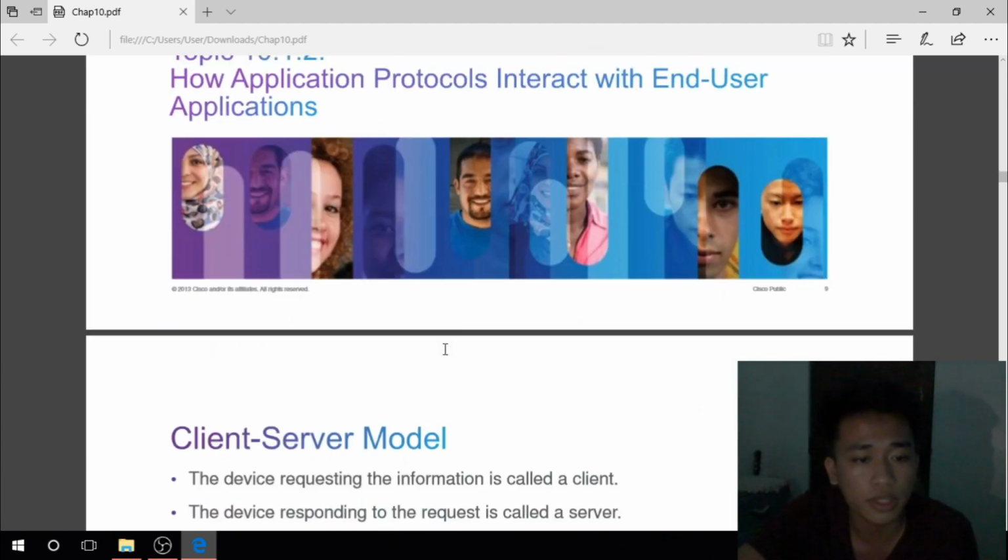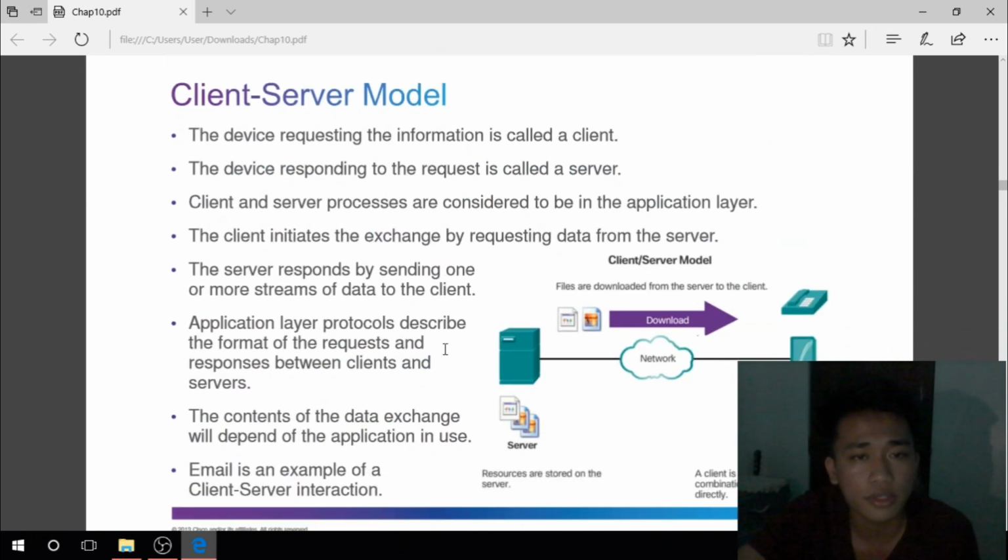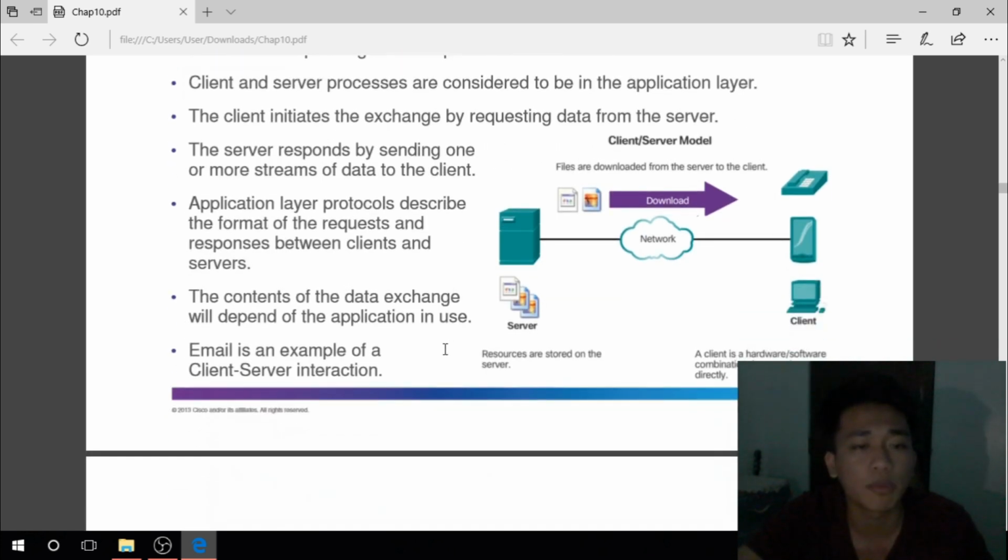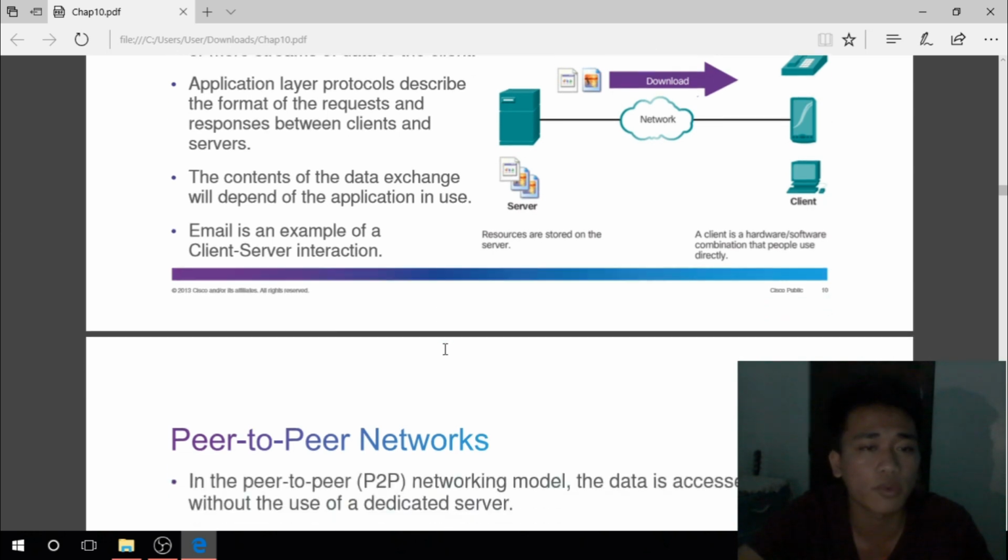The next one is the client-server model. The device requesting the information is called the client. The device responding to the request is called a server. Client and server processes are considered to be in the application layer. The client initiates the exchange by requesting data from the server. The server responds by sending one or more streams of data to the client. Application layer protocols describe the format of the requests and responses between clients and servers. The contents of the data exchange will depend on the application in use. Email is an example of a client-server interaction.